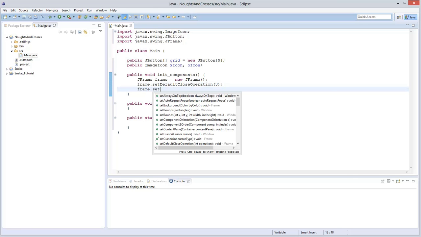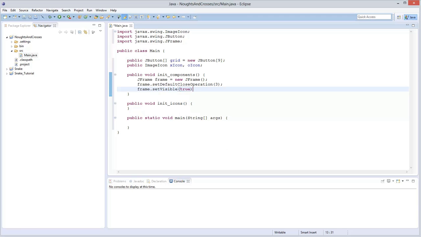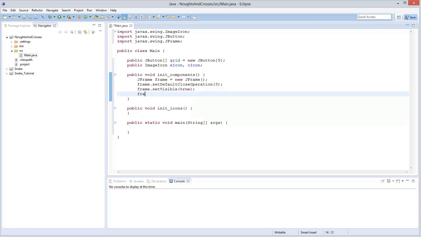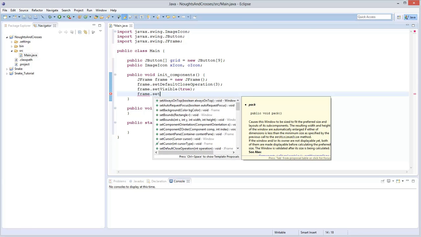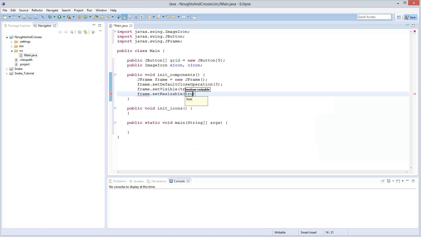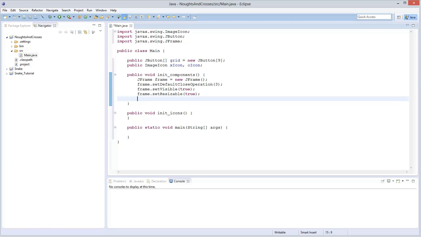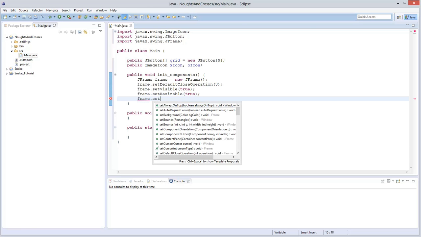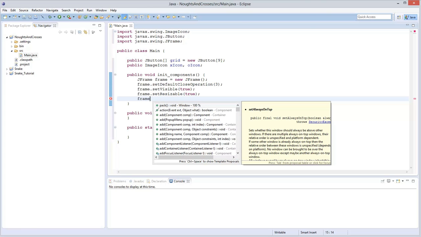Frame dot setVisible true, frame dot setResizable true, because one of the bits of code you will add is to allow us to resize the buttons nice and easily, and frame dot setSize, we won't need to set the size just yet.